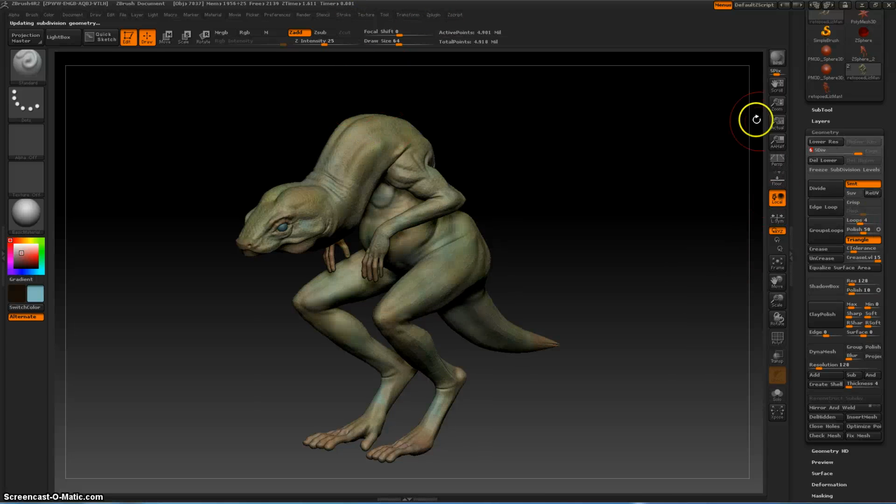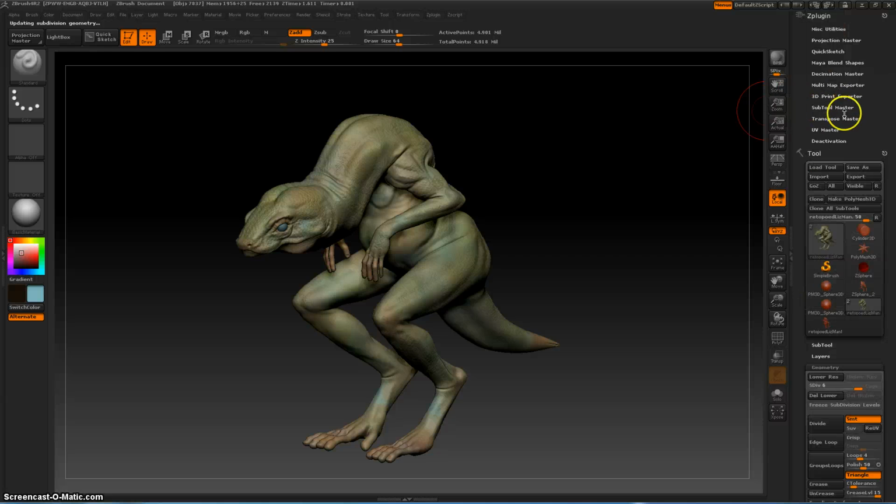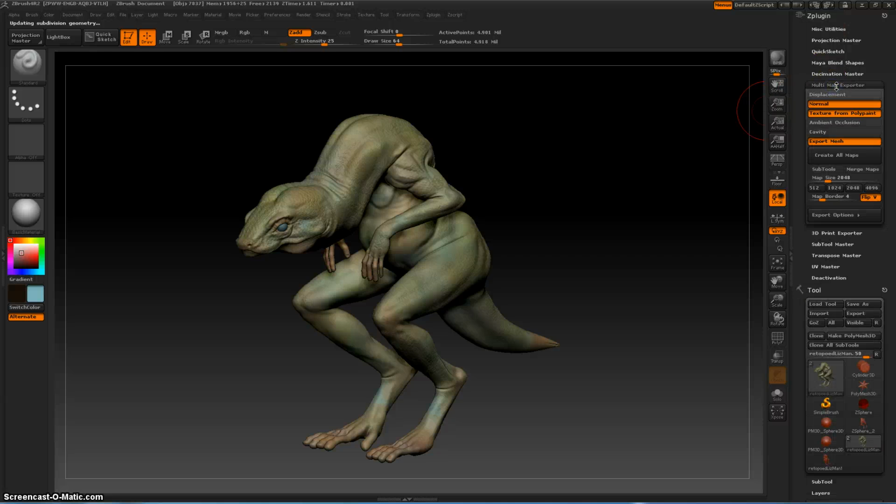Now, the next thing we need to do is another plugin. So we're going to do the Multi Map Exporter. And what I want to do is the normal map. Well, first thing, we need to export the mesh. And I also need to export the texture, which is what we painted here, and a normal map. The normal map is going to be a comparison between the low poly and the high poly versions.